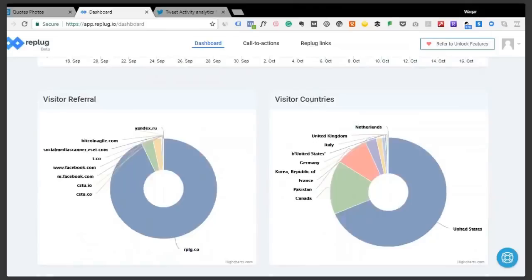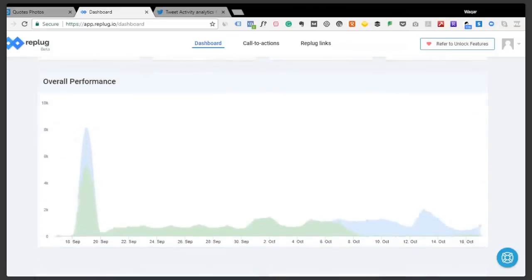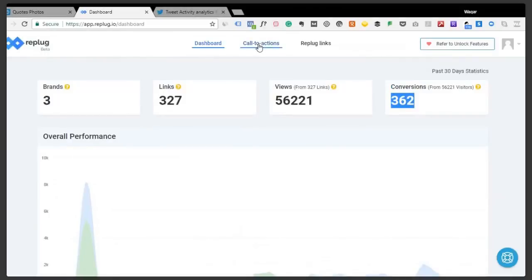You can see countries. I have most of the traffic from USA, and Replug.co, that is our shortener, is the most visited referral. So the very first thing you have to do is to create call to action.